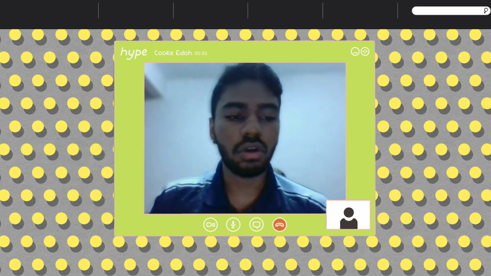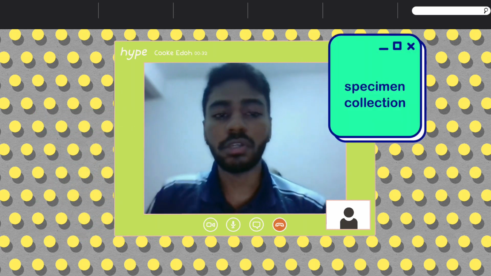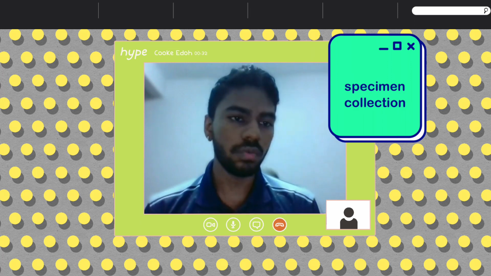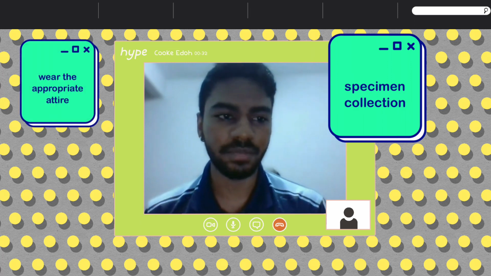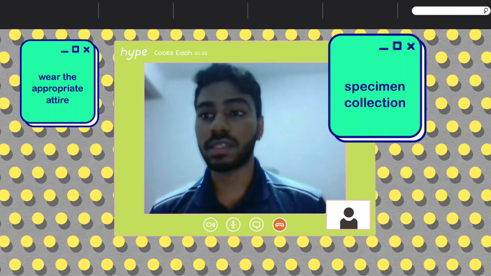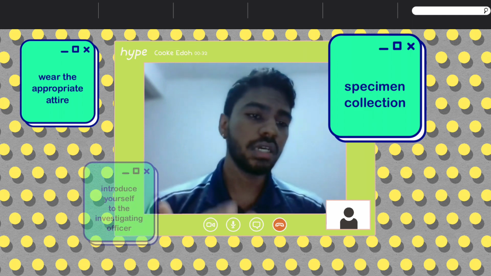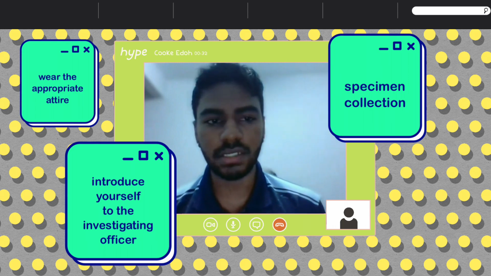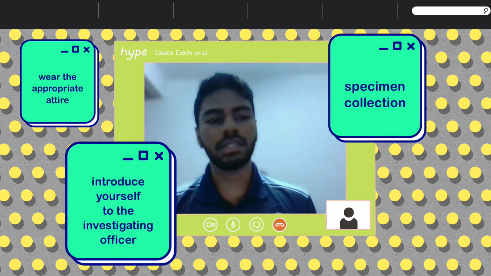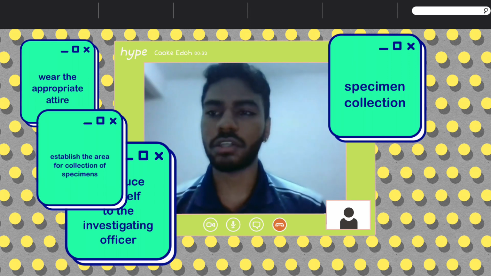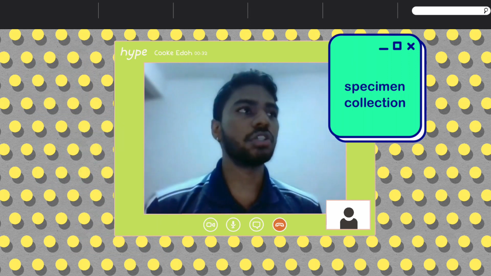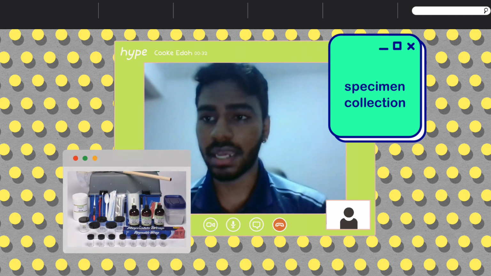First, let's talk about specimen collection. The first thing you need to do before entering the crime scene is to make sure you wear the appropriate attire. This is done to avoid contamination of the scene. Next, you should introduce yourself to the investigating officer or the person in charge of the crime scene. Then you need to establish the area for collection of specimens. Always be sure to bring along your forensic entomology kit.